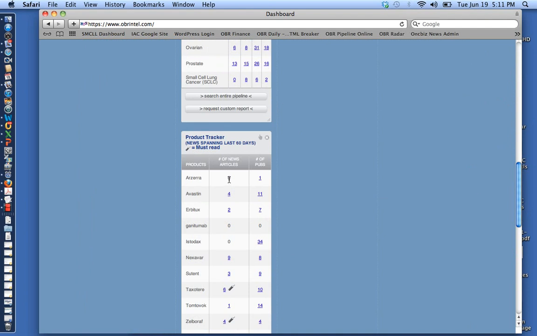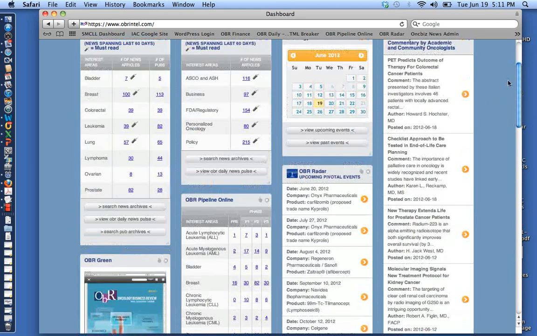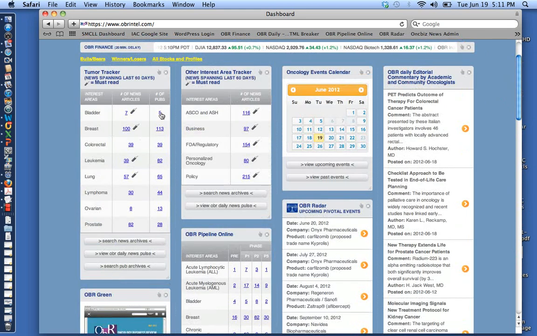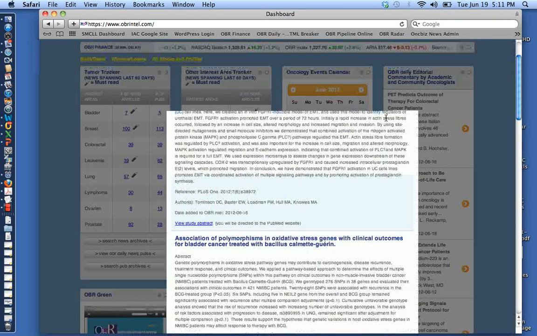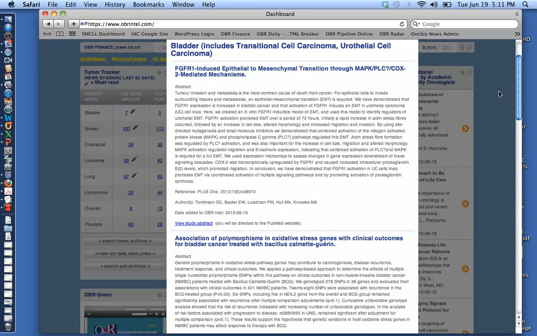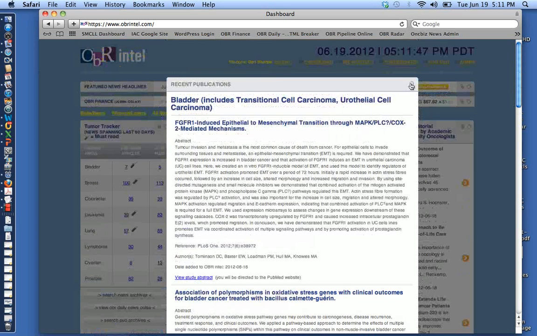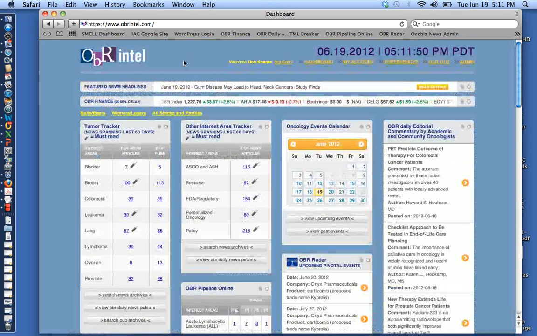And interestingly, with the product tracker and with the tumor tracker, we've got pubs. I didn't mention that, but when you select bladder cancer, you're going to get your news articles, but you're also going to get your pubs. Over the last 60 days, we've seen 5 pubs with bladder cancer, and you click on that and a pop-up comes up. Very valuable tool to keep track of what publications are being published in your chosen tumor type. And importantly too, that's a rundown of 45 different peer-reviewed clinical oncology journals.